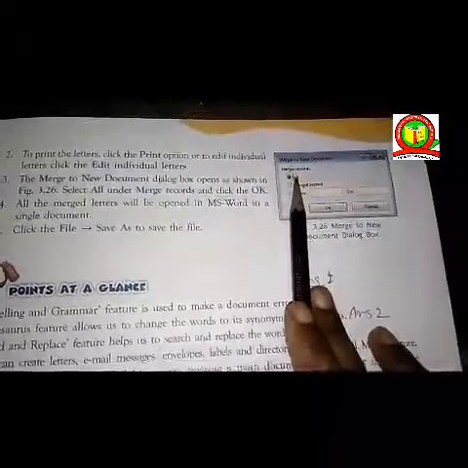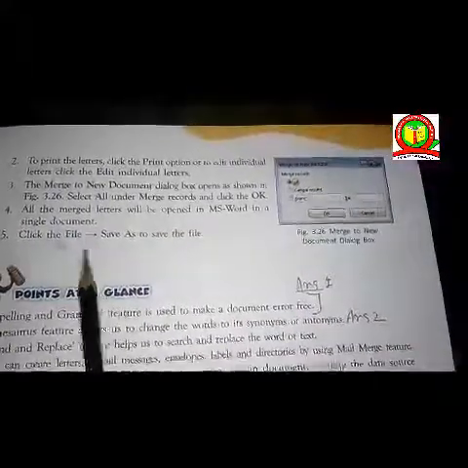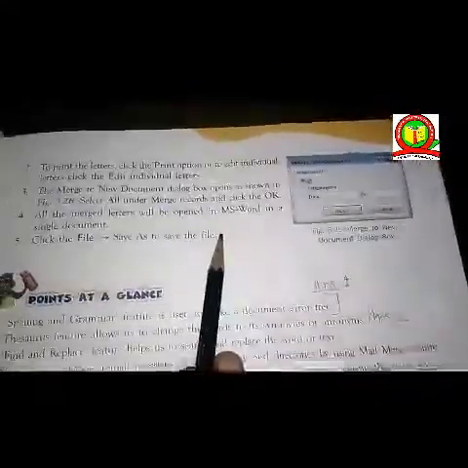By selecting all, you can save it in MS Word by file, save as, to save the file name, and you can rename this file.